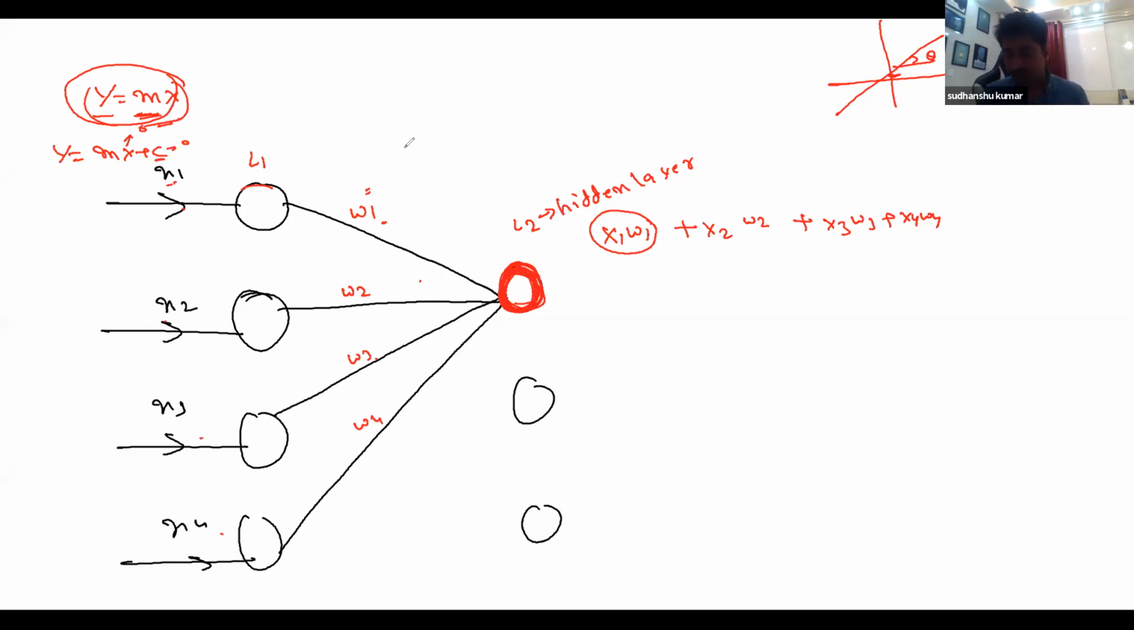But it could be possible that this x2 is not contributing much in the relation. For example, let's suppose I write this equation: m1 x1, similar to x1 w1, plus m2 x2 plus m3 x3. Let's suppose this is the equation which I have written. As you can see, it takes three inputs, x1, x2 and x3.